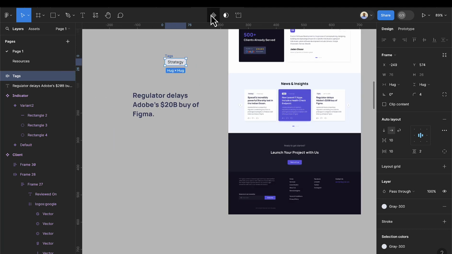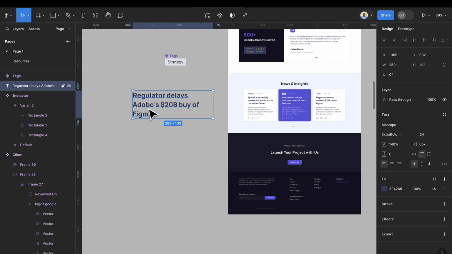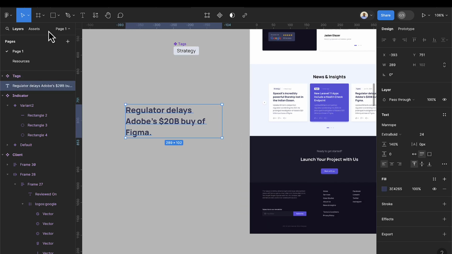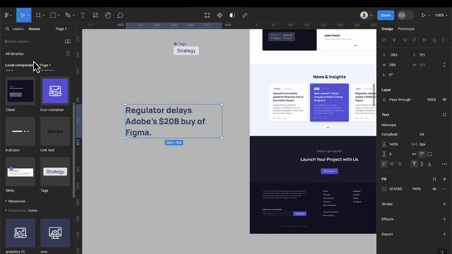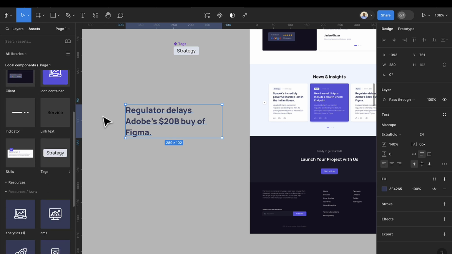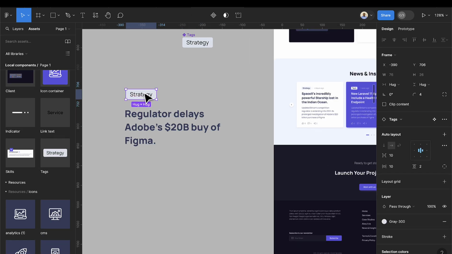So now we can convert this tag to a component. To do that, I'm going to select this here. So I'll bring down this regulators here, then I will select this assets file and then look for my tag here, drag it and then drop it here. So this is my first tag.